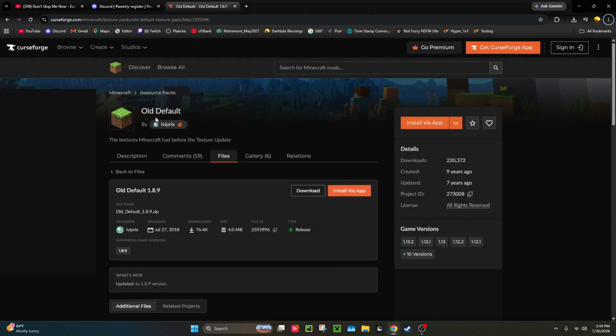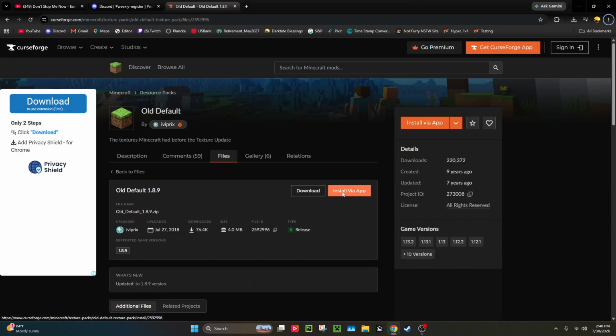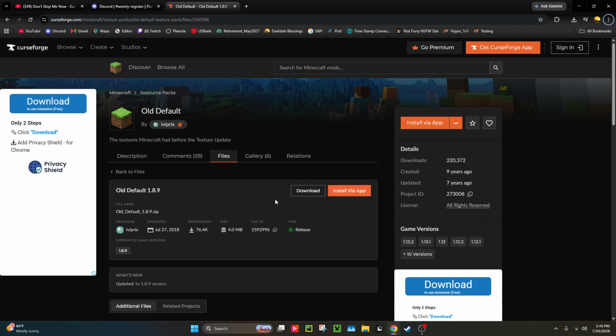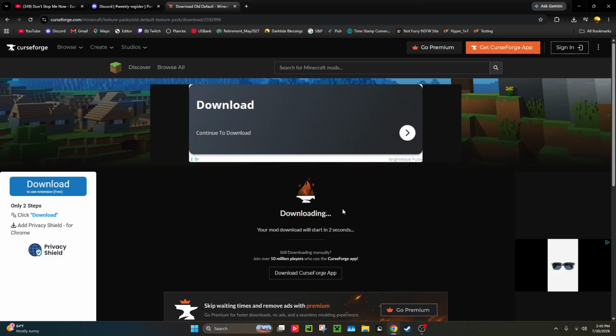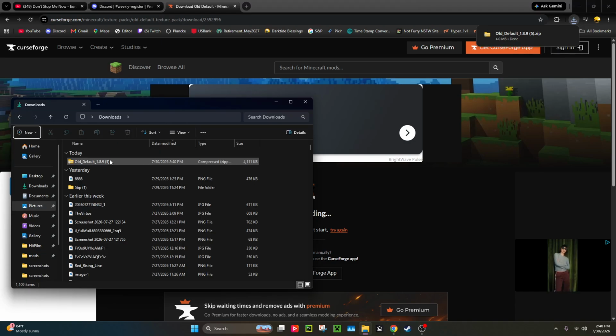That will be first. Alright, so here we are on CurseForge with the default 1.8.9 download. You're just gonna download it on your own. Nothing really to worry about. You just gotta wait for it. You don't need to own a CurseForge account. You can download it for free. And now we are in our downloads folder.